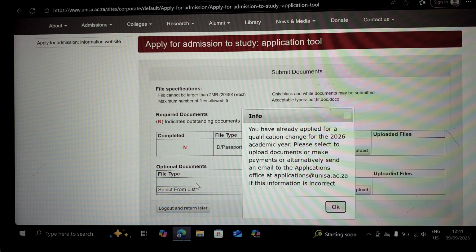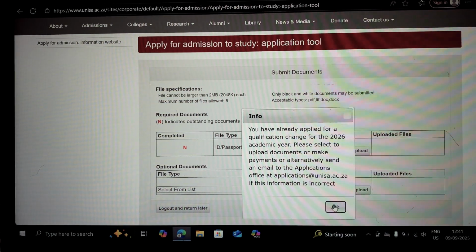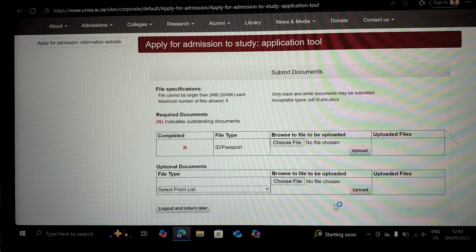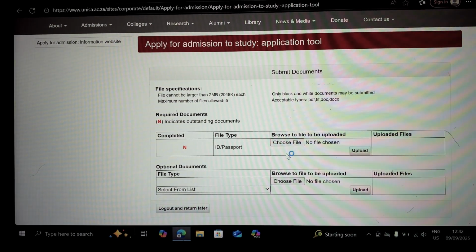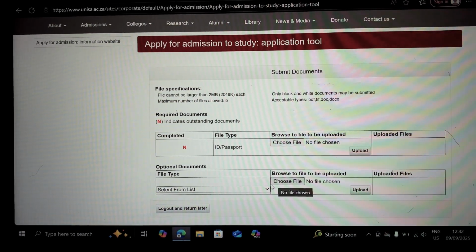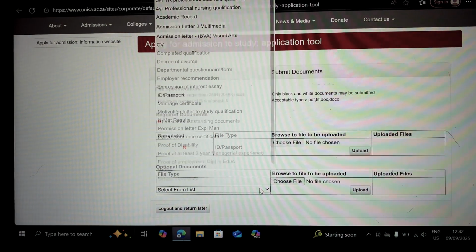When you're done putting in your details, you're going to press continue, and it's going to say that you have already applied, and yes, you have. So you're going to press OK. After pressing OK, this is the documents that you will have to upload. Firstly, the important one is your ID. Then the second one obviously is going to be your academic, and you will have to choose an option that says academic or your CV or whatever you have to submit.